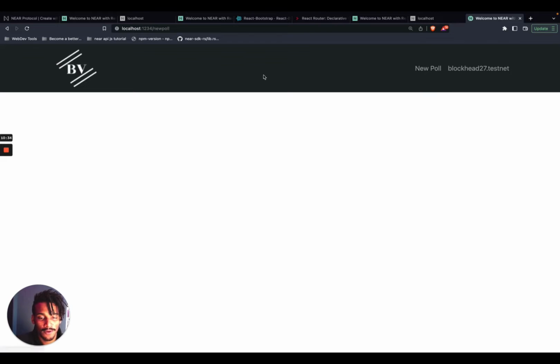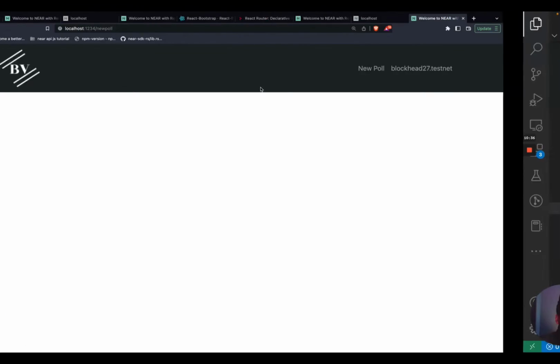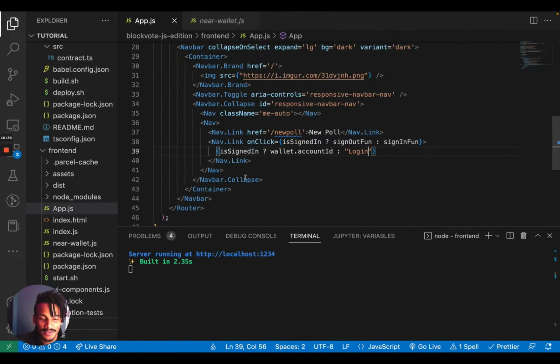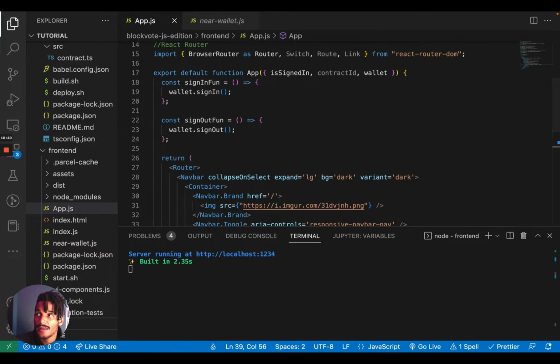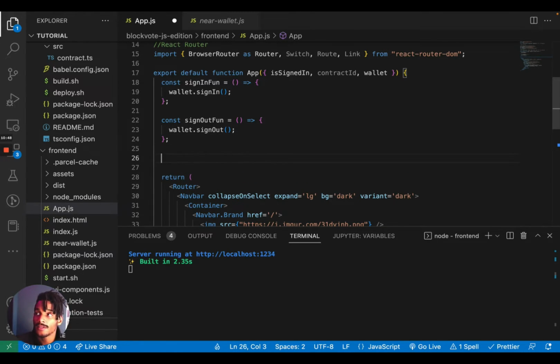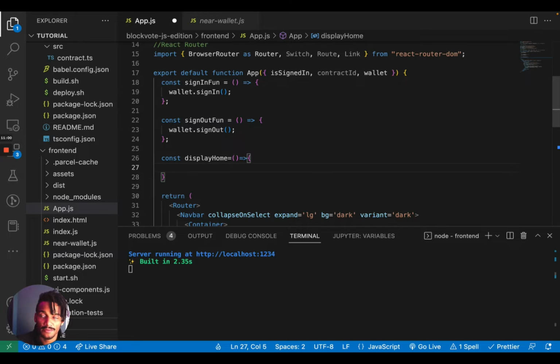If you hit new poll, we should see this URL change to new poll. It's not actually linking to anything yet, so we're going to have to make that. And we're going to do it right now, actually. So we're going to create this little function called const displayHome. This is going to display our home page and be where we're going to navigate between different routes.